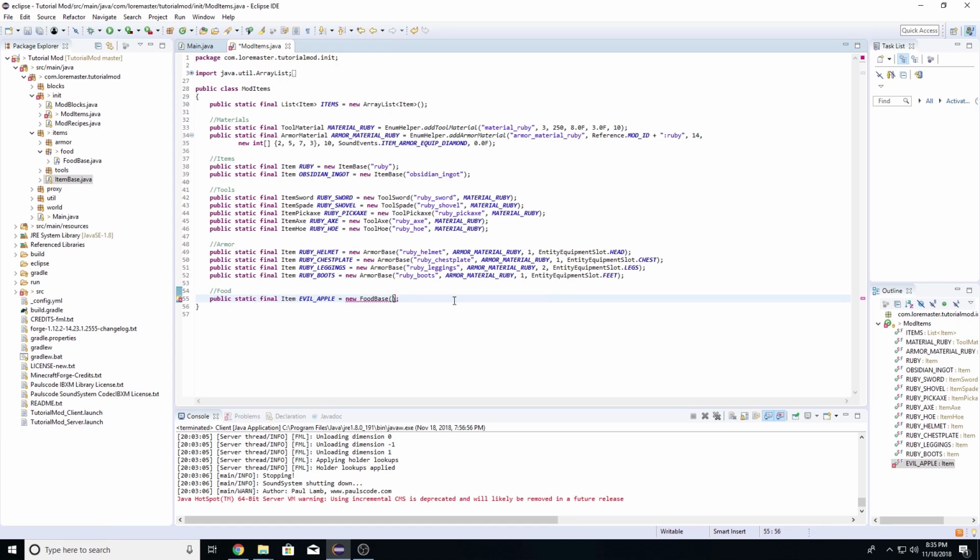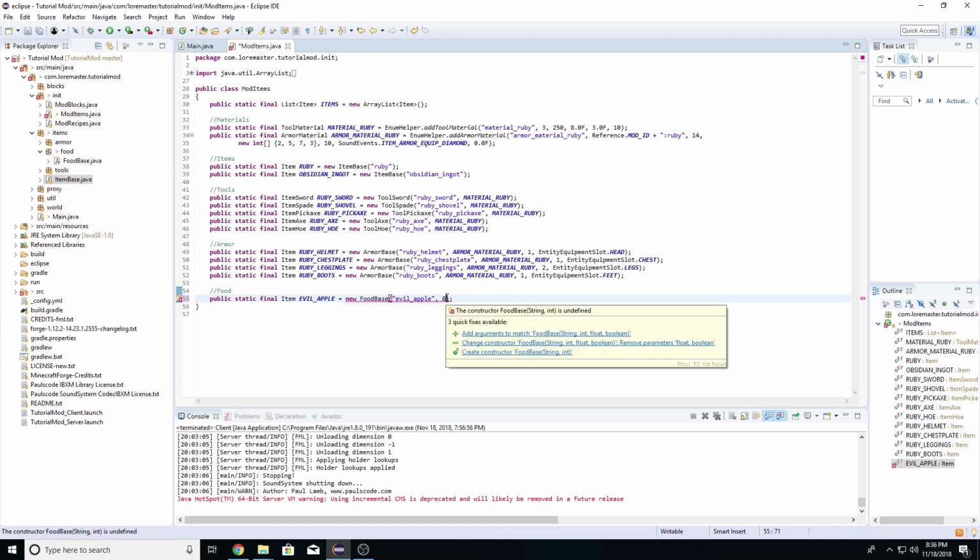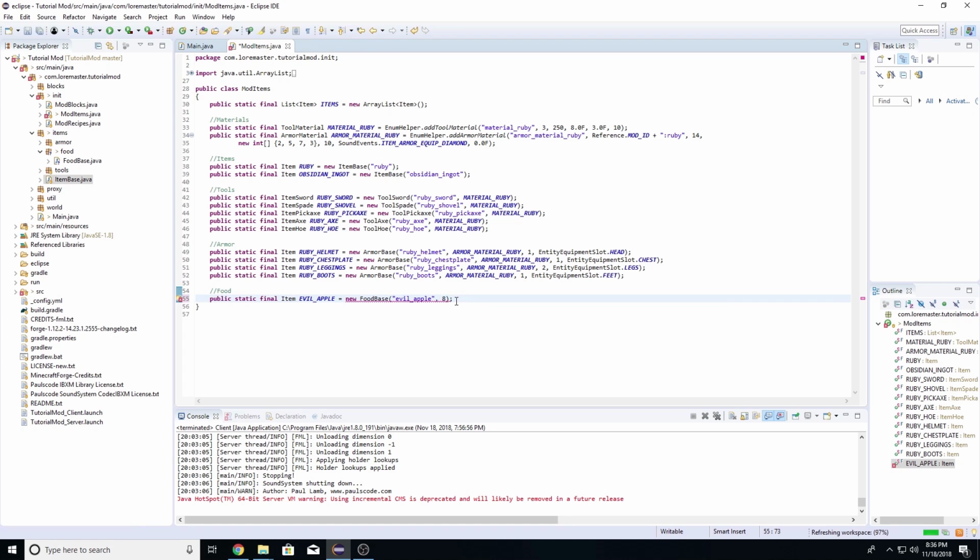But also we need to fill in the parameters. So first we want our name. So ours is evil_apple. Then we want a comma after that. And this is gonna be the amount. So the amount is a little tricky. Pretty much whatever amount you enter in, that's how many hunger points it'll fill up. So for example, if I were to set 8 as the amount, then if I were to eat an evil apple, I would heal back 4 hunger bars, or 4 of the drumsticks.